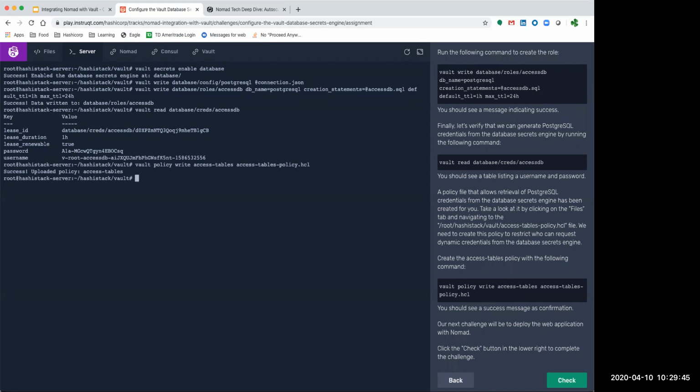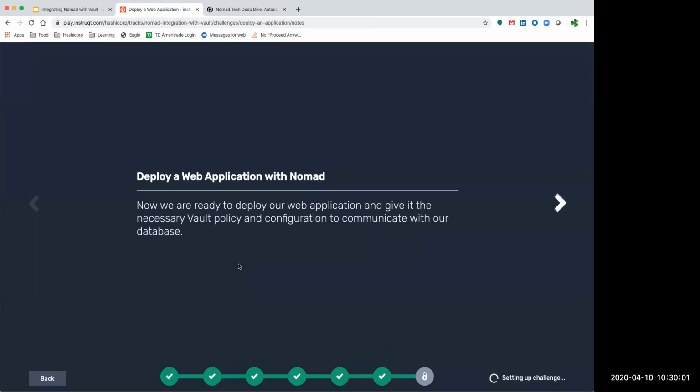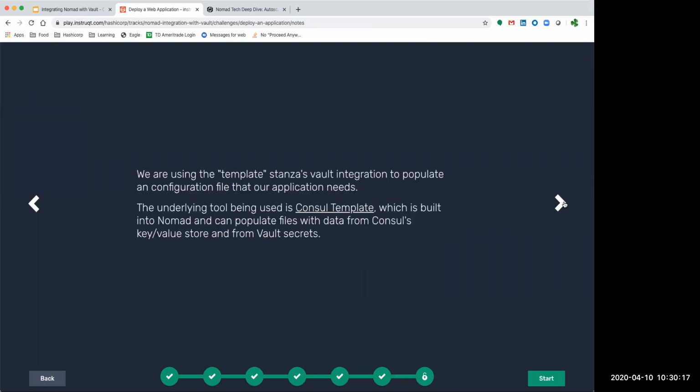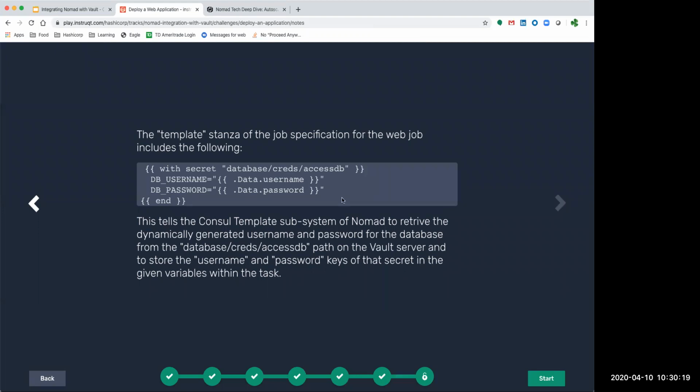We can actually move on to the last stage here. So now we've got a database and we need a web application. In this web application, we'll go through this, but you're going to see a few stanzas. You'll see the Vault stanza. We're going to use console template, which I'm going to point out a little better, which is here. Let's take a look at the real file.